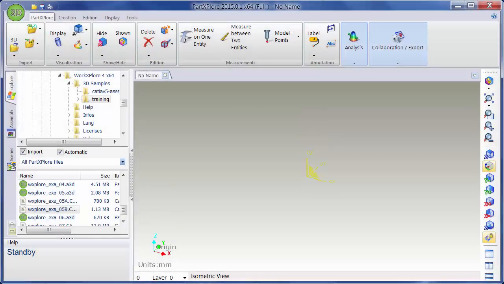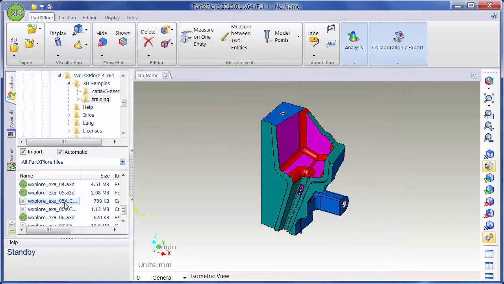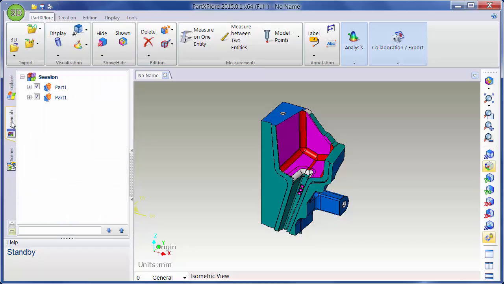Another thing that PartXplore does very well is gives you the ability to compare two models, such as a finished part versus a casting, or the original versus a modified. Here I'm going to bring in a couple of models, one on top of the other. We have the ability to look at each one of these models individually just by clicking on the checkbox.